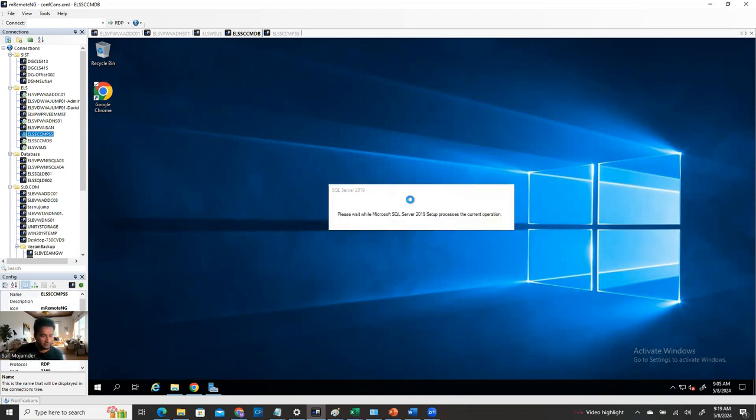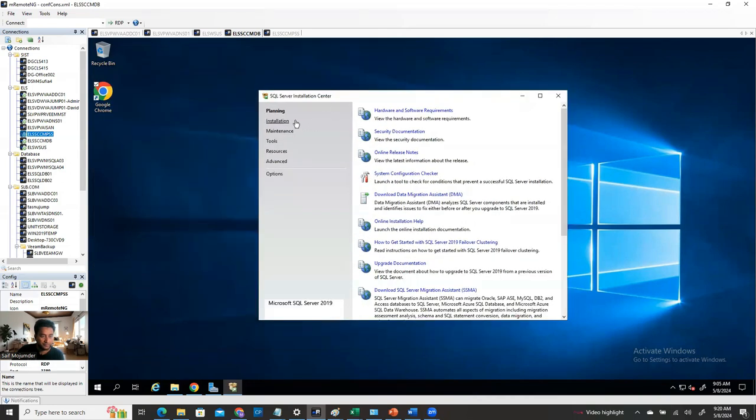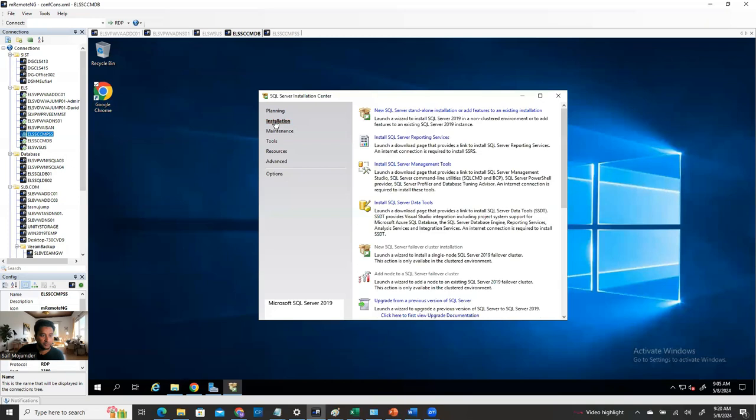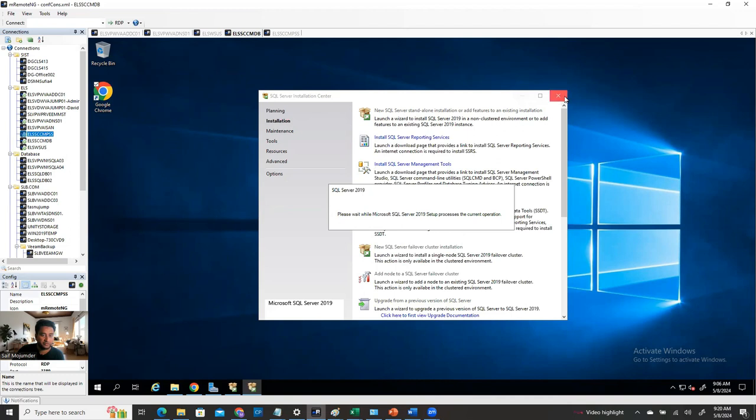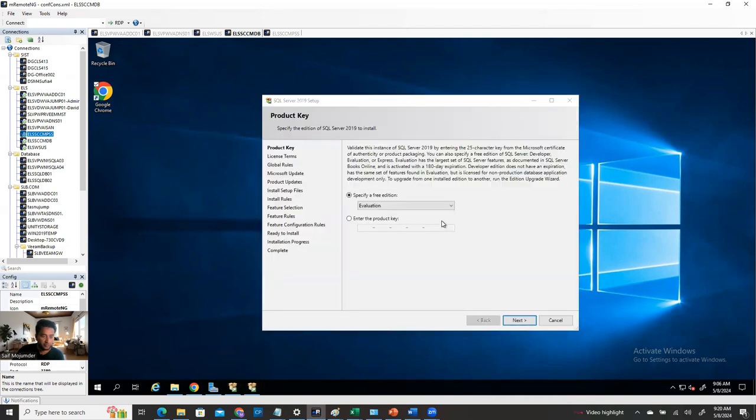It's coming after a few seconds or a few minutes. So very quickly, I'm going to show you how you can do that. All right. So whenever you have this window, go to Installation, New SQL Server standalone installation or add features to an existing installation. Okay, so this window you don't need anymore. You can minimize it or close it. I'm just going to minimize it. Another window is going to open shortly.